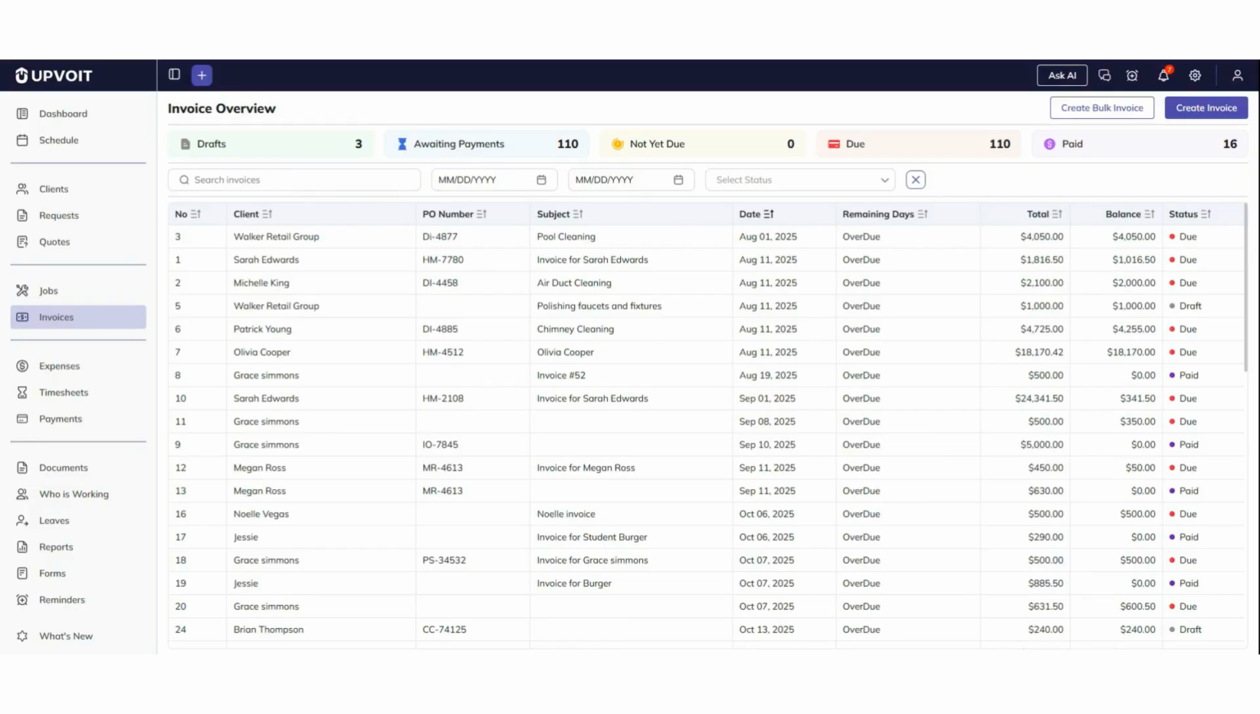When you open the invoice section from the sidebar, the first thing you'll see is a complete overview of all invoices in the system. At the top, status cards show invoice counts, like draft, awaiting payment, due, and paid, so at a glance you know exactly where billing stands.